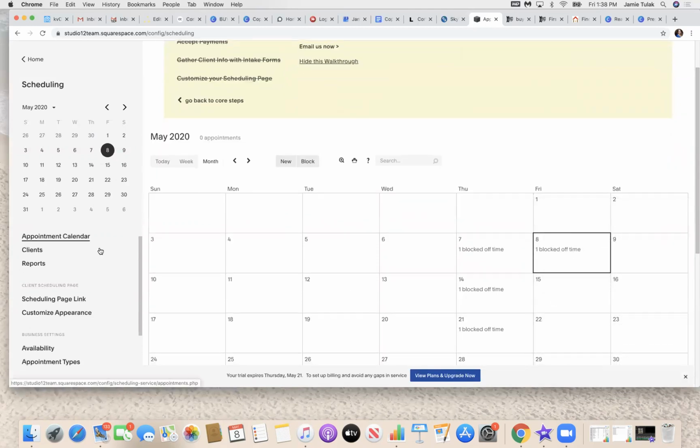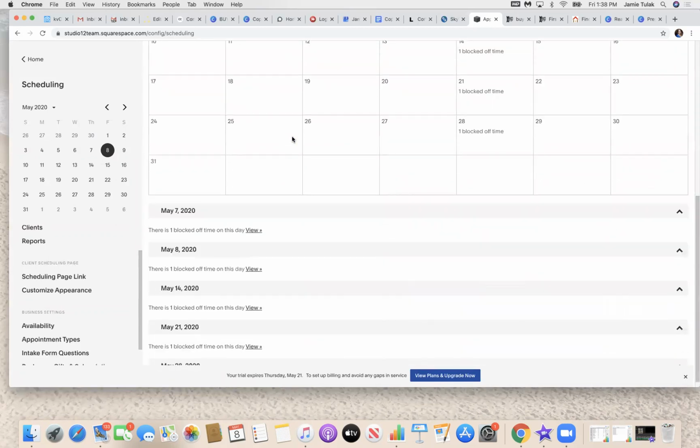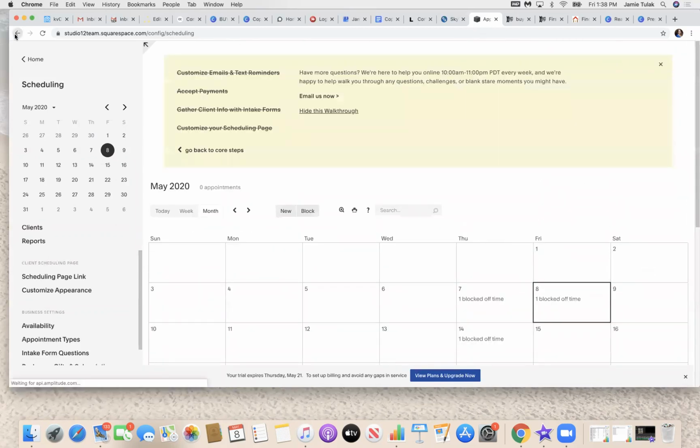And literally, you just go through here and set up your entire thing. It walks you through step by step. You can't mess it up. It's that simple. All right.